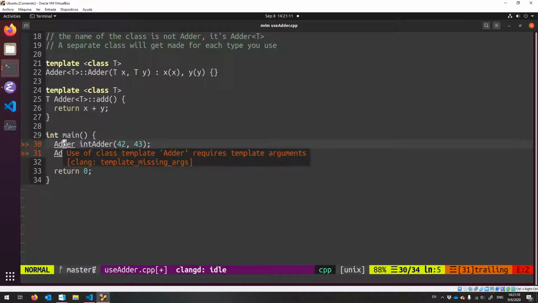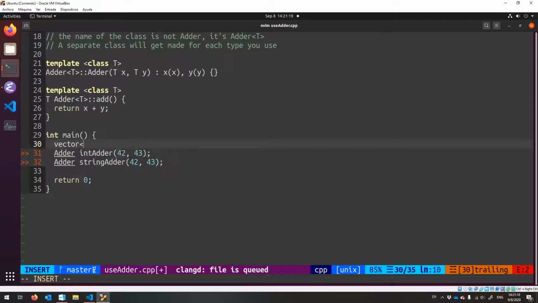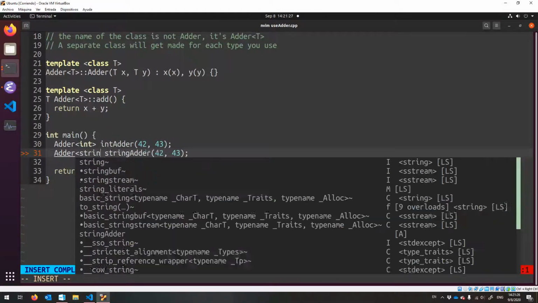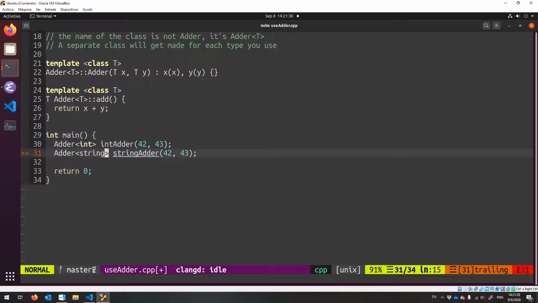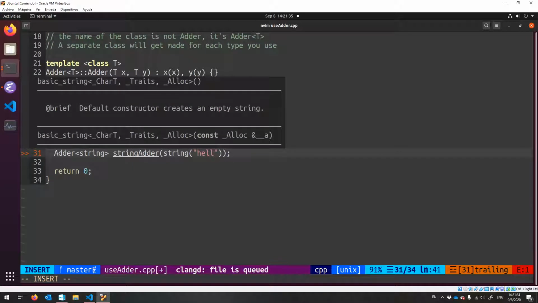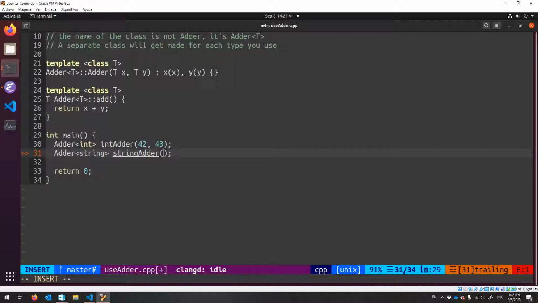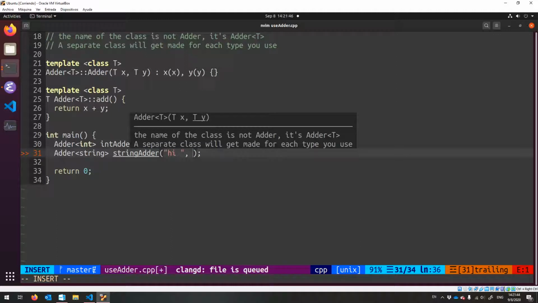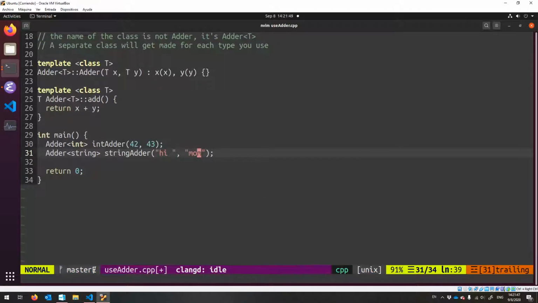But again, we have to say the template arguments. It's not an Adder anymore, just like it's not a vector by itself. You have to say vector int, vector string. So it's an Adder of ints. It's an Adder of strings. Hopefully that works, and obviously this needs some strings inside of it. Let's give it a string hello. And because I gave the templates, I don't have to convert like that, I think. Hello, or hi space, mom. I think that'll work. Yeah.